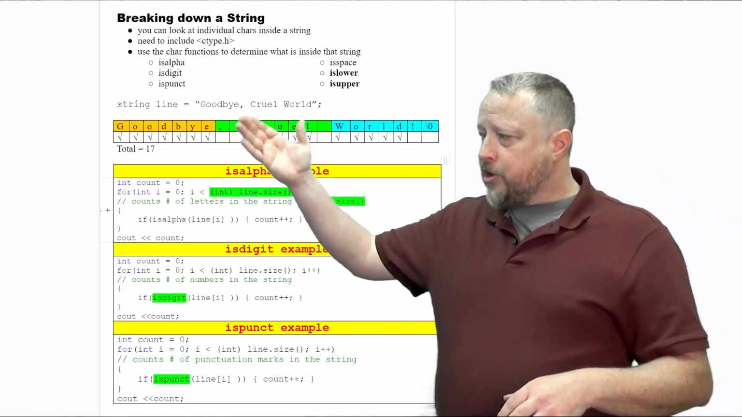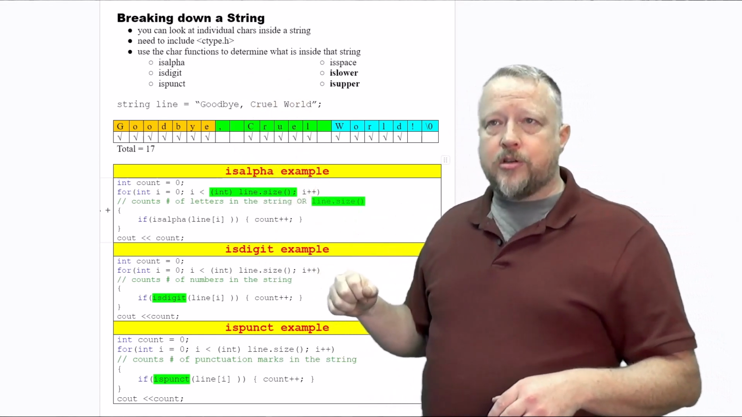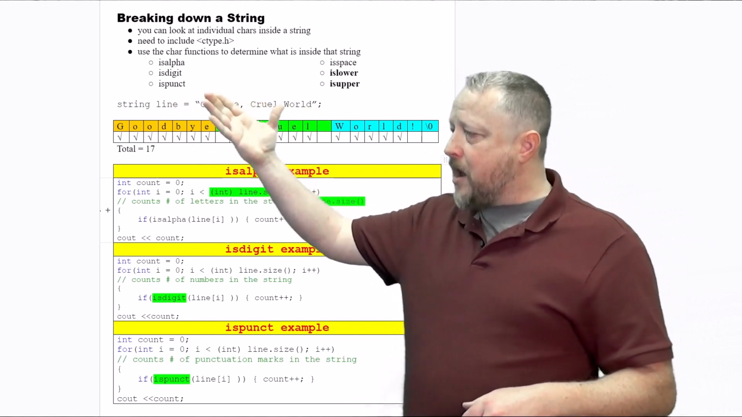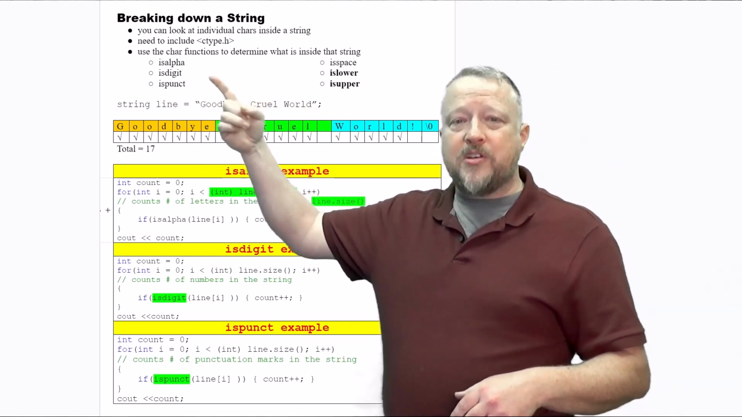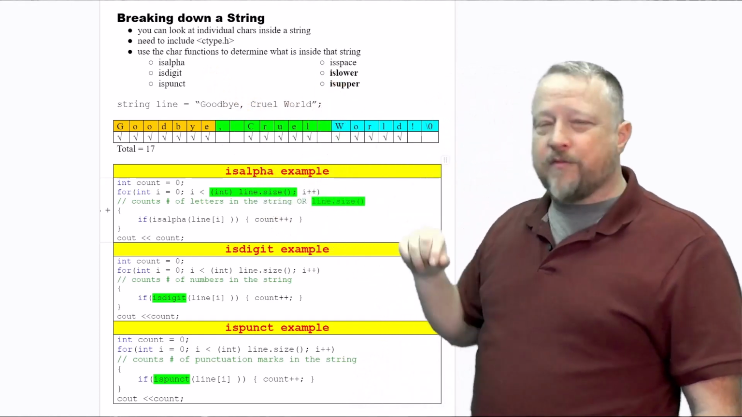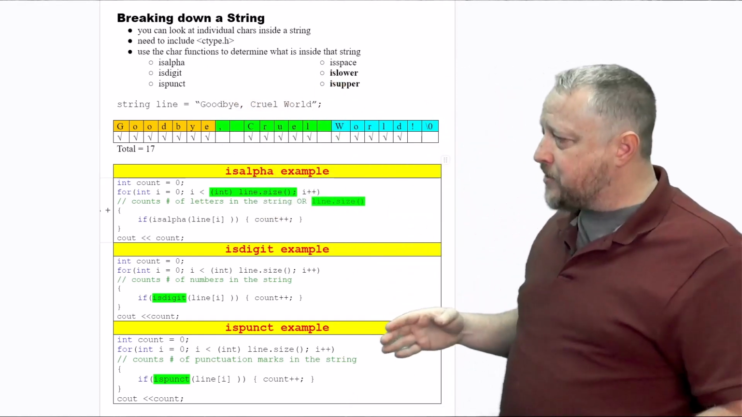Number one, you would need to include ctype.h. What it's going to do is give you functions in order to tell you, frankly, if that particular element is alphabetical, digit, punctuation, and I think you can figure out the rest there. Now, how does that set up?